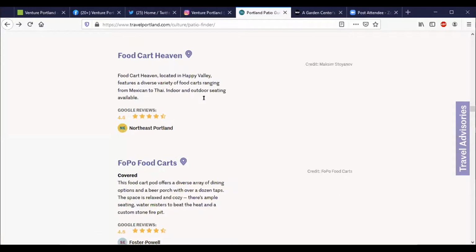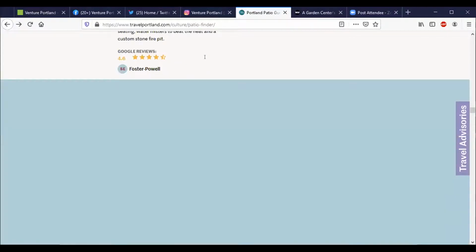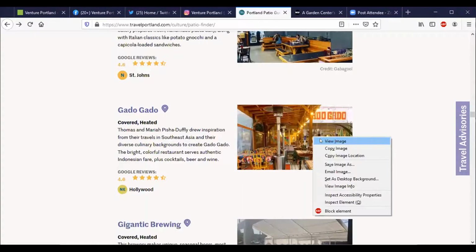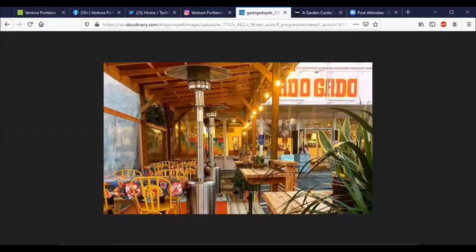Up next is a space called Gato Gato. They've got a great little covered space in their front parking lot. A lot of greenery here, high ceilings, heated, but the thing I wanted to draw your attention to is their table coverings. They've got these bright tablecloths that really help to enliven the space. Adding some color as well are these rugs that they've put under the table. So really making it feel cozy and homey. And kind of fitting with the brand of their business.